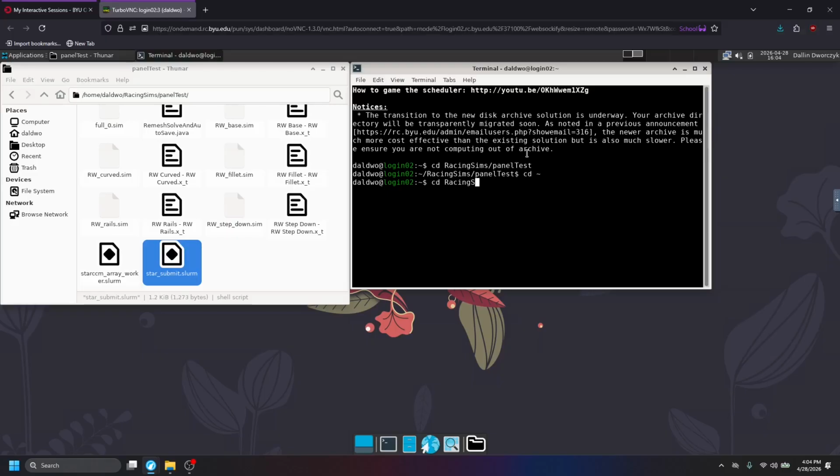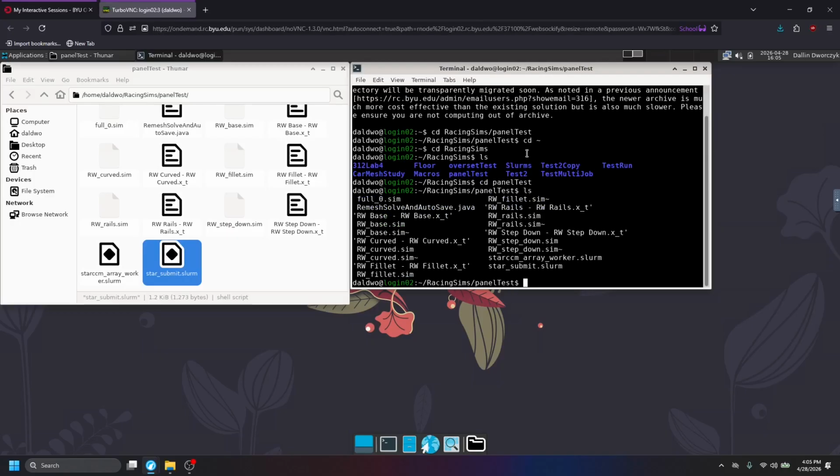And then let's say I forgot where I needed to go next. I can type ls and that'll show me everything that's in that racing sims folder. And so then I go, oh yeah, it was panel test and I didn't capitalize the first P. So then I go cd panel test. And then I'm in that folder and we can ls and we can see we have all of our sim files here. We have our parasolids too. We have the Java macro, which we need, and we can check, oh look, I have both Slurms.